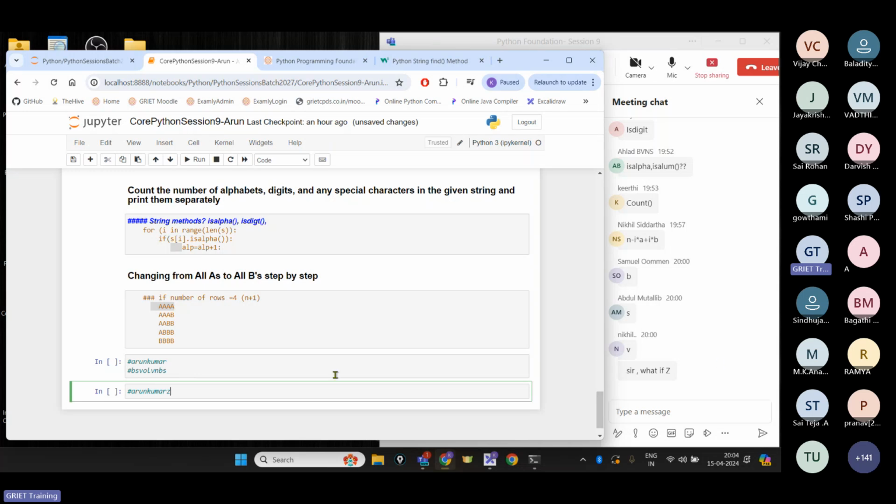So very good question by Nikhil. If the input is Z, you have to come back to the original character starting from A. So how will you come back to A? That is the next question. How will you come back to A?